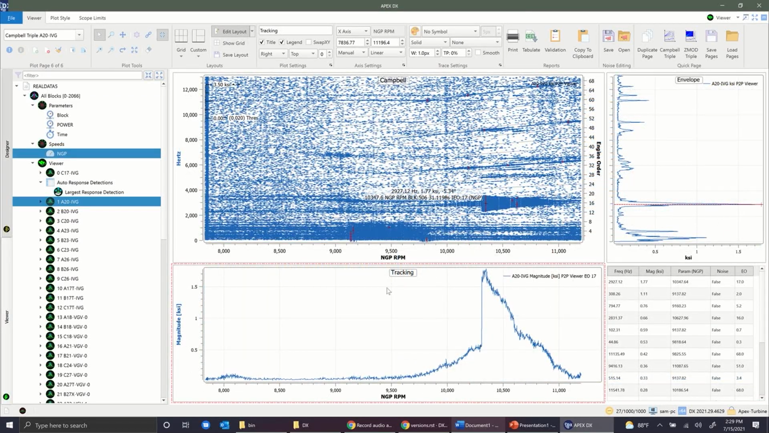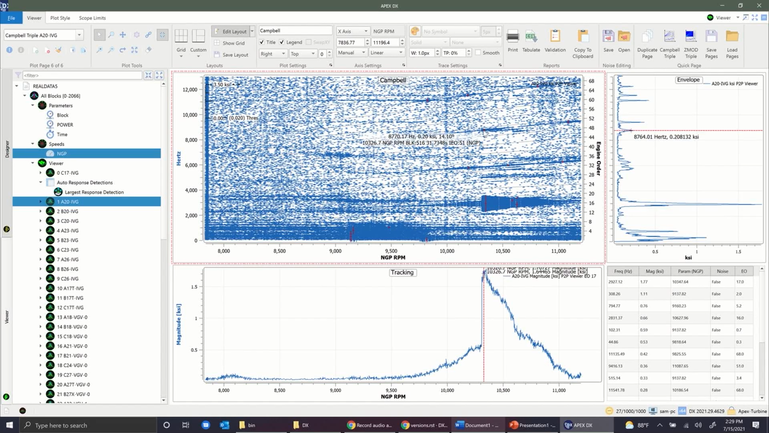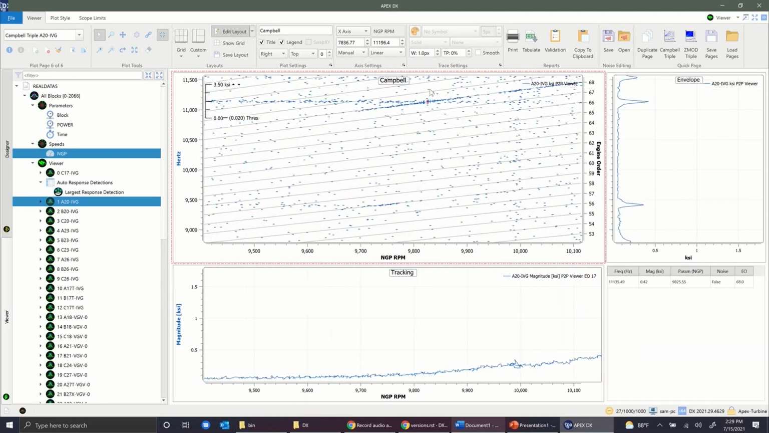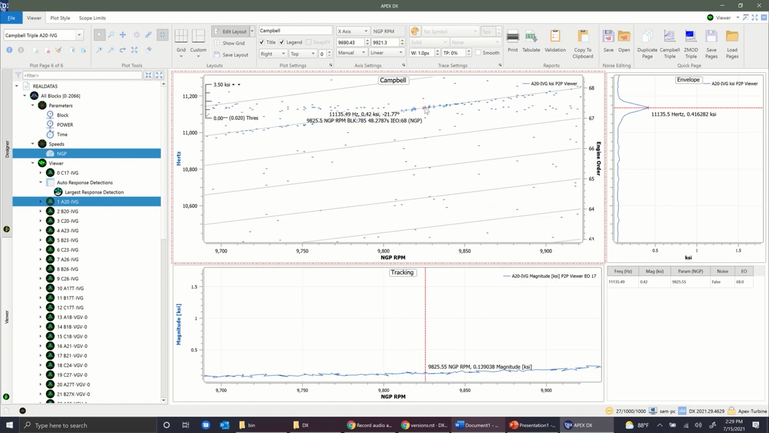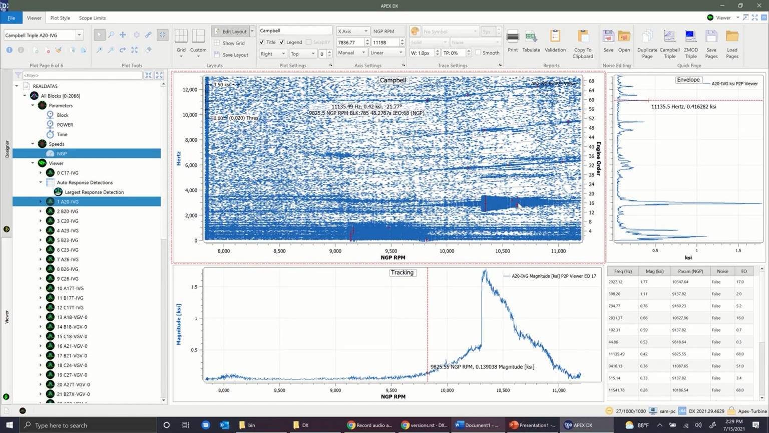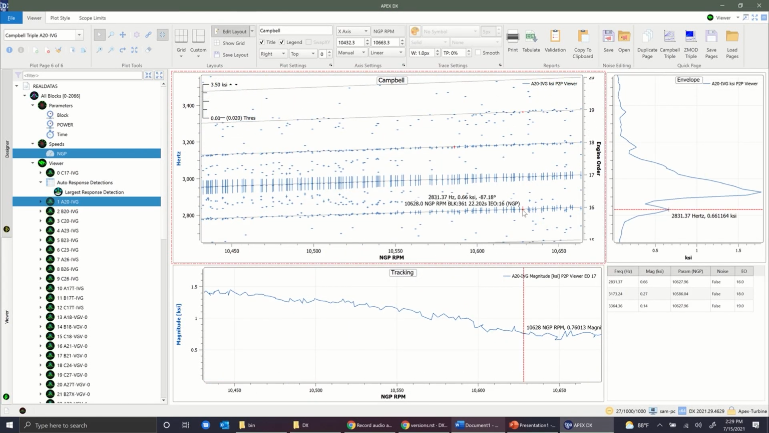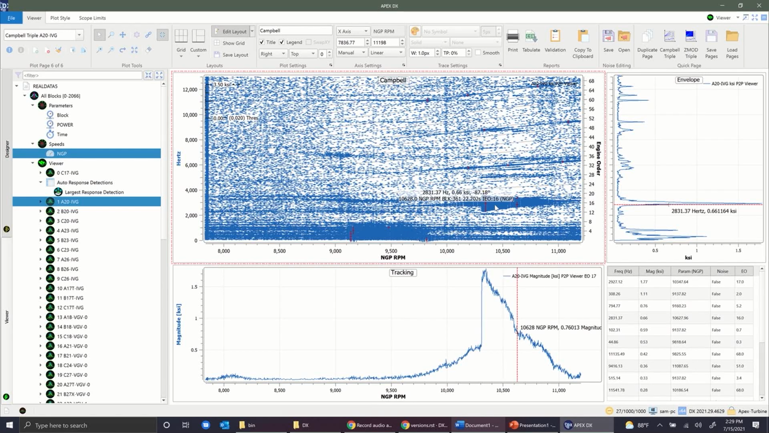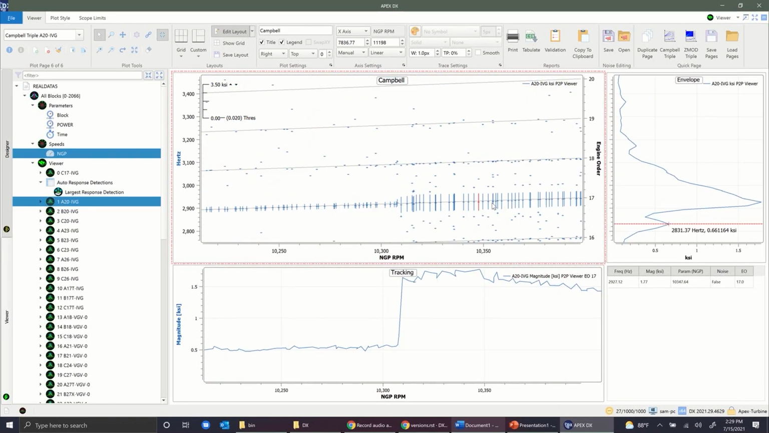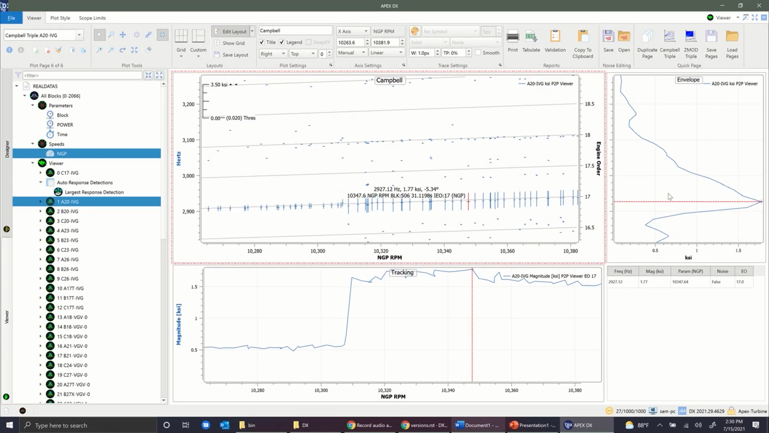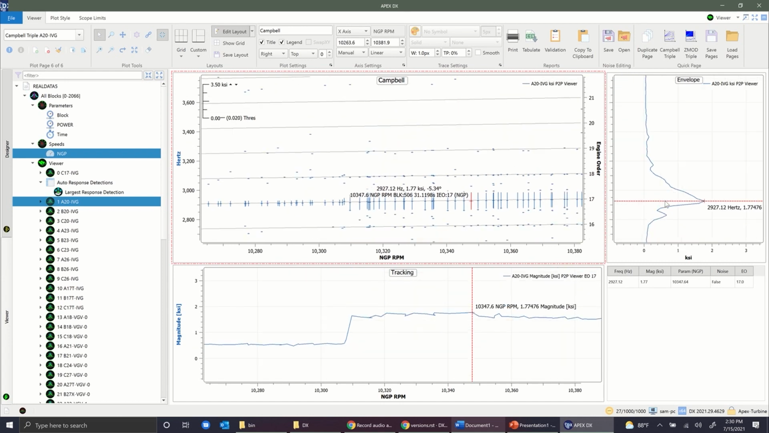This final example shows a standard Campbell triple plot, which can be created with the button up in the top right. As you can see, clicking on the Campbell plot will draw a cursor and a marker on the corresponding frequency and speed axes on both the tracking plot and the envelope plot. This will work both ways along the envelope and tracking as well.